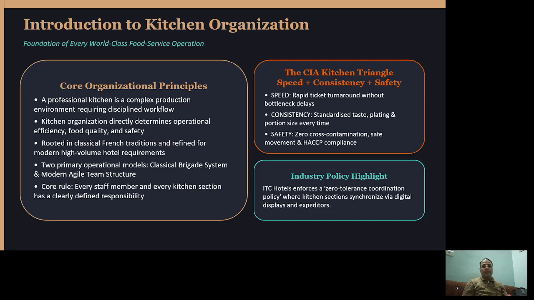In this section, as you can see on your screen, if we talk about kitchen organization, it means the team working in the kitchen. The team of the kitchen is called the brigade. This brigade system was started by a chef who was inspired by military organizations. The name of the chef was Auguste Escoffier, and he started that brigade system.